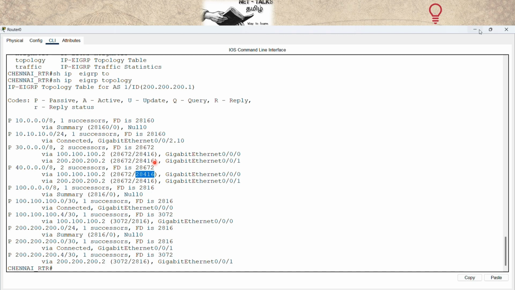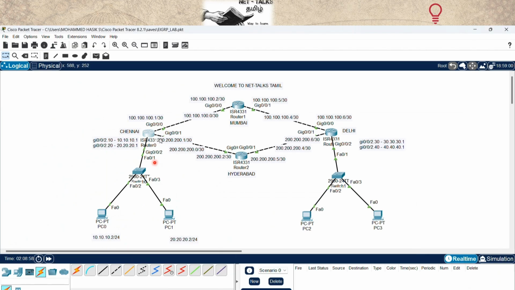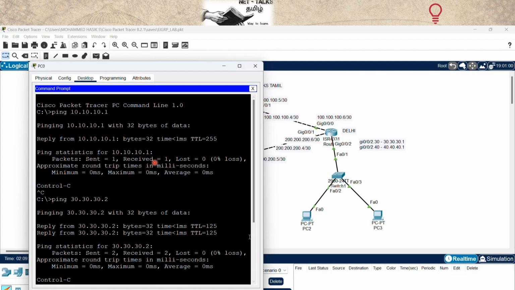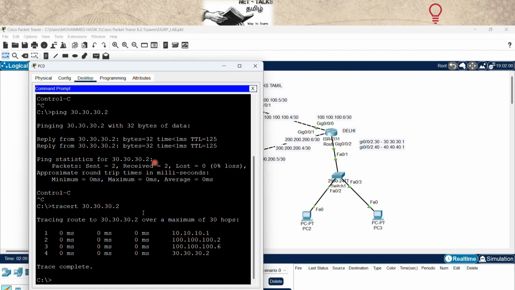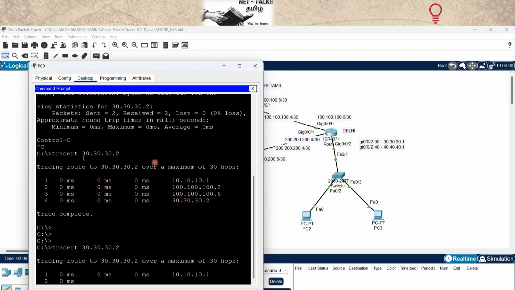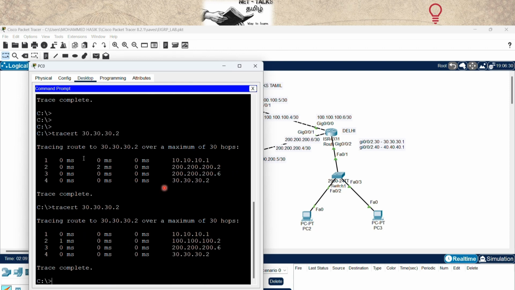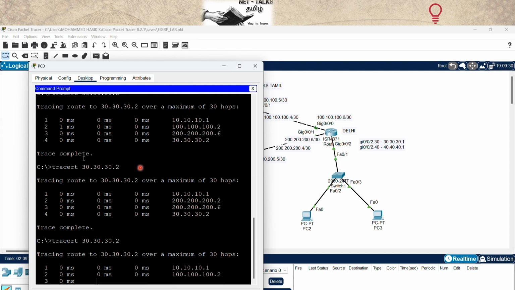Here both the paths are equal distance, so load balancing will happen. Some traffic will go via Mumbai, some traffic will go via Hyderabad. Some packets, I can say. So now let us do the trace route. How is it going? Let's see. Here it was completely going via Mumbai, right? Now it is going via Chennai, Hyderabad. Now here partially it is going via Chennai and coming via Hyderabad.